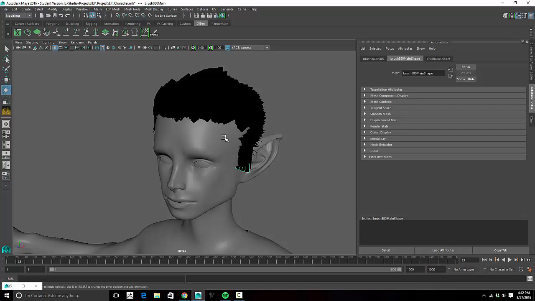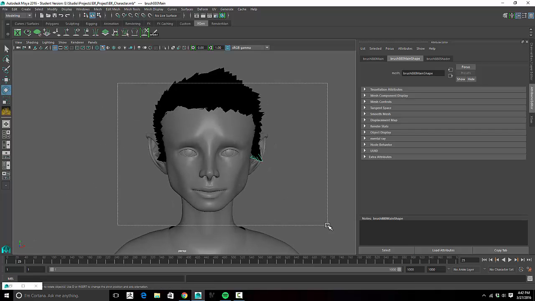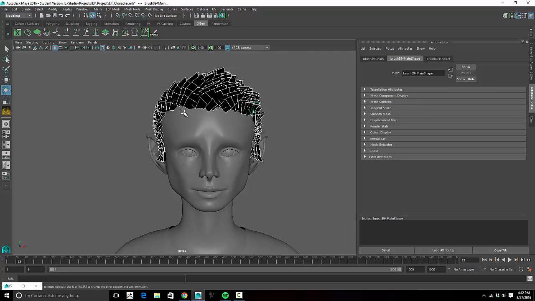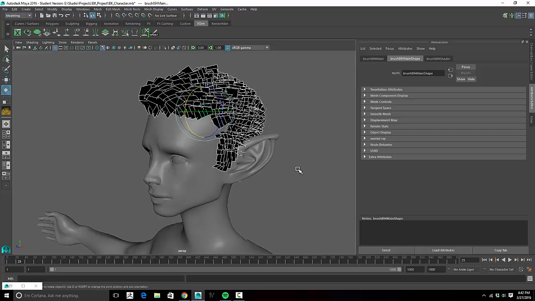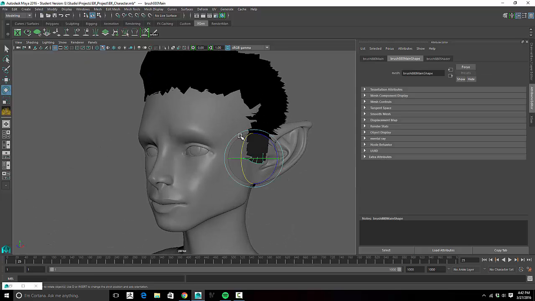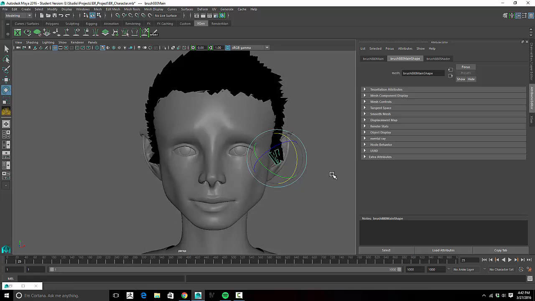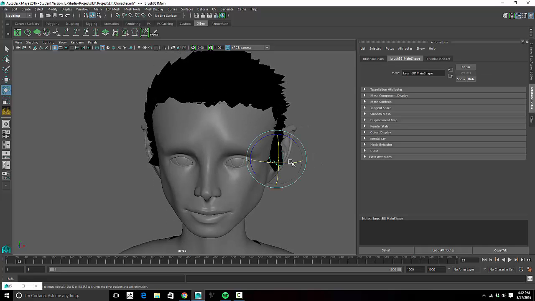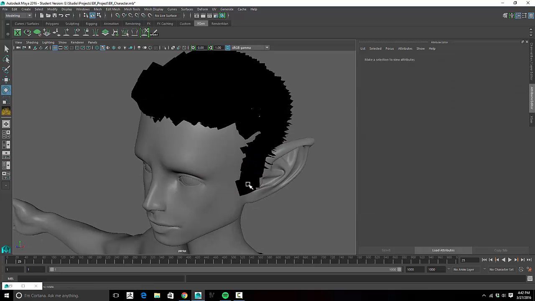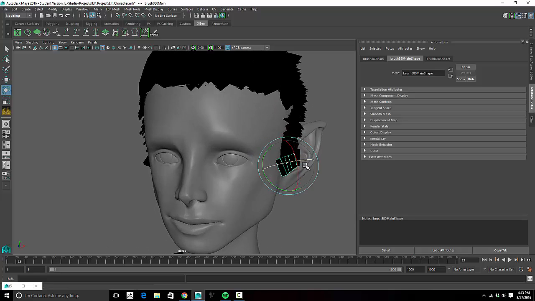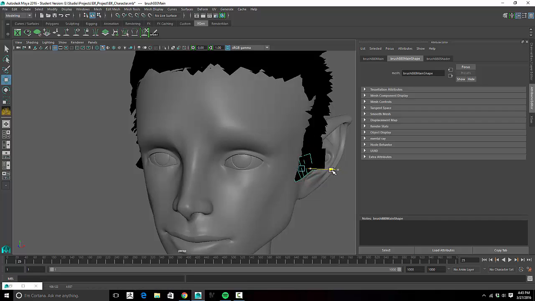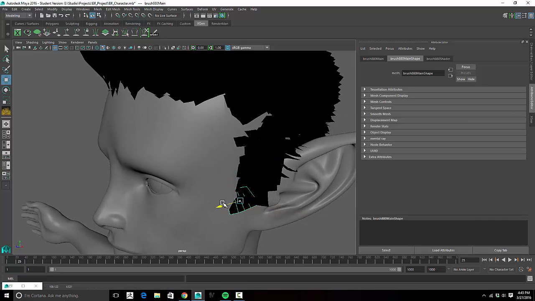we can come in and what we can do is select all of these guys and go to Modify, Center Pivot. And then I can come in and sort of rotate these around and sort of dial this in on an individual level. And you could do this after you combine them all together, which is what I'm going to do next.